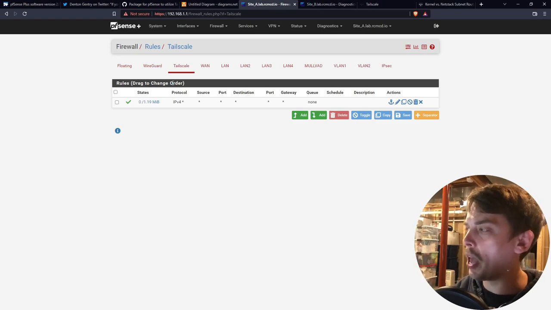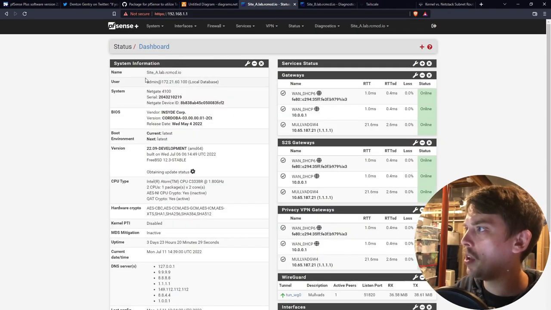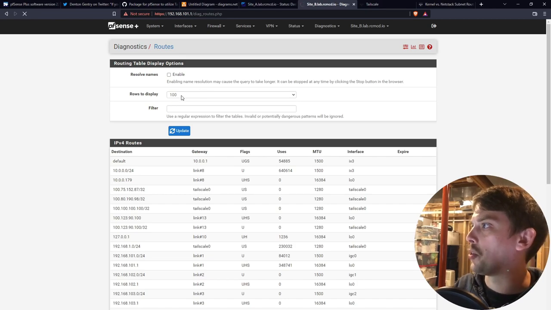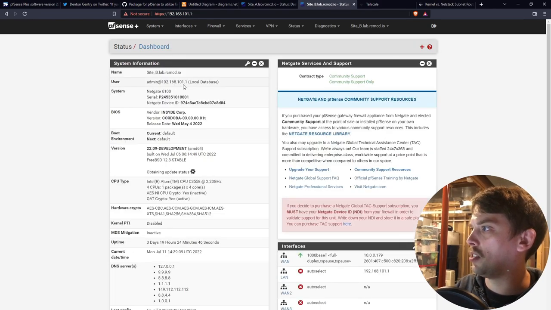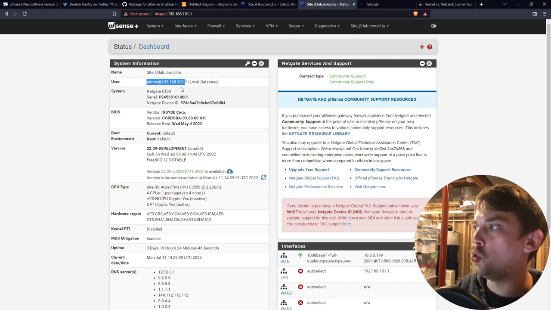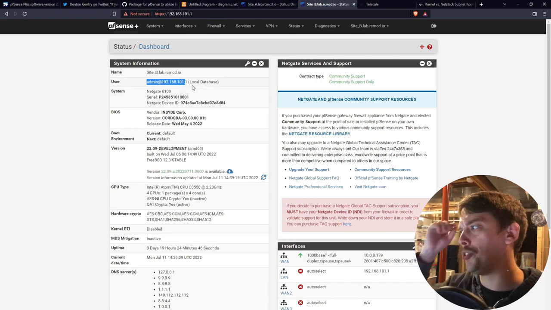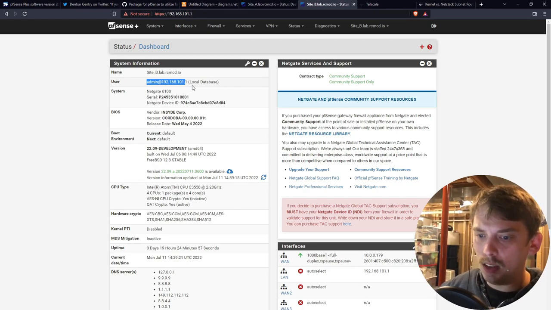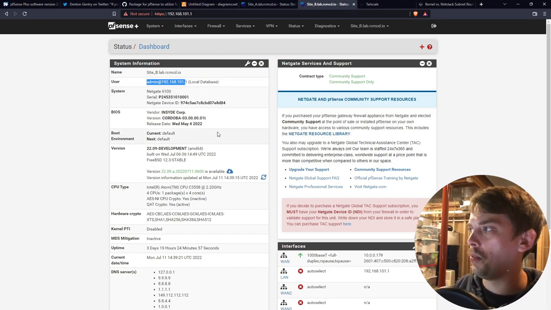be local. As an example, I'm actually coming in on site A. If I go to the dashboard on site A, you can see that my address is 172.21.60.100. But if I go to site B, you will see that the address pfSense is telling me I'm originating from is 192.168.101.1, which is the LAN address of site B. But obviously that's not true. So there's some trickery going on internal to Tailscale.